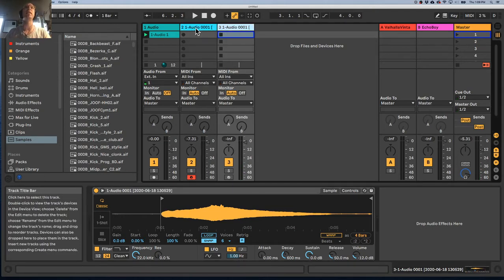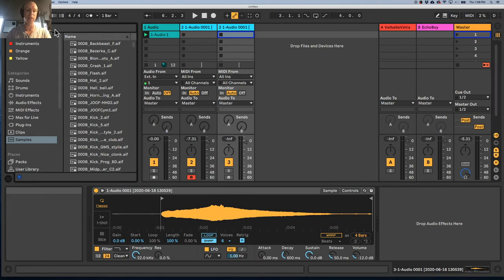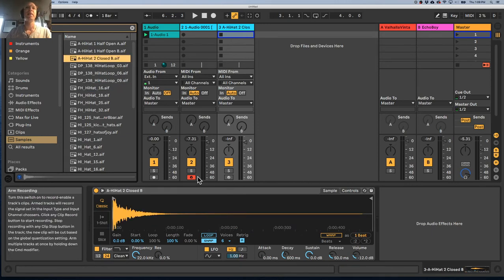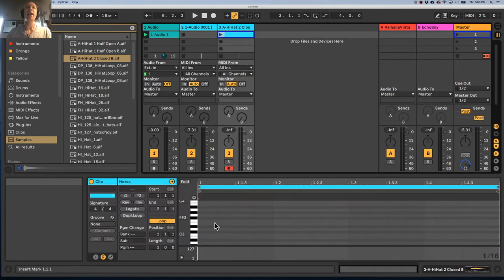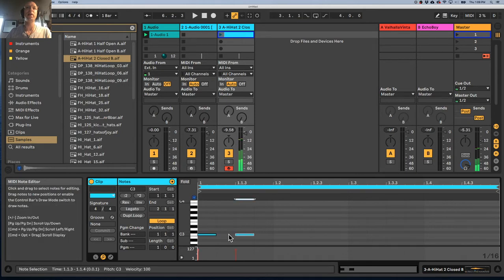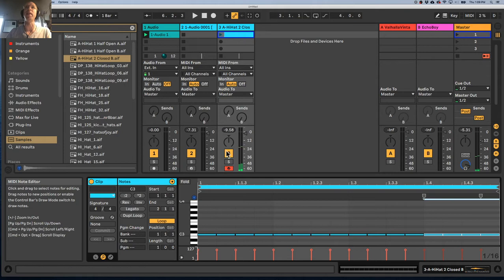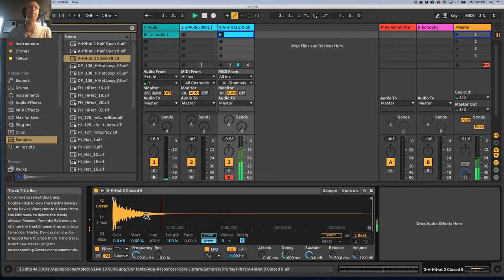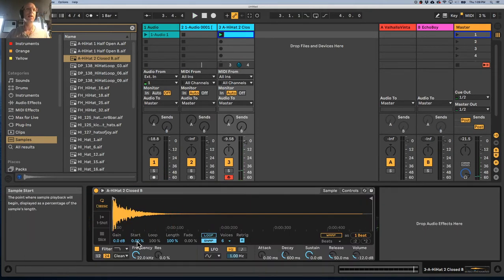A common use for this, I'll just do a quick detour, is on a hi-hat. So hi-hats, we're always trying to get some variation in them. This is really fatiguing to the ear because they're all exactly the same. But there's a lot of things you can do to create subtle variations in them, and one of those is to vary the start point a little bit.